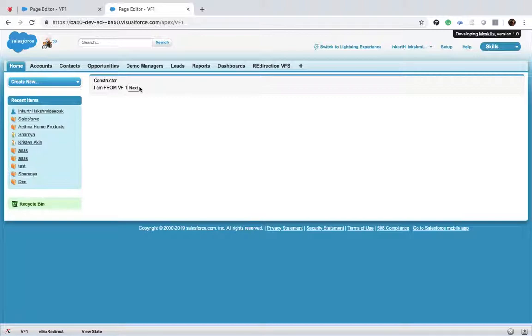So if I have an input field, and whenever I enter some text I need to call my Apex method, what is your pattern?